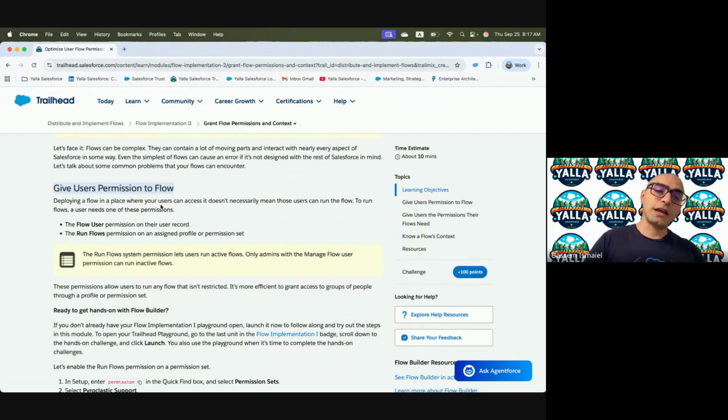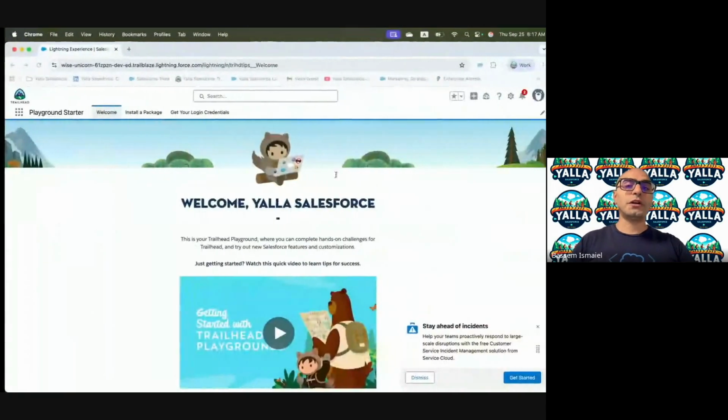In order to do that, you need to have one of those permissions, which is either at the user level, you have the Flow User permission, or you have the Run Flows permission on a profile or a permission set. There is another one which is Manage Flows as well, which has the superpower, like with sysadmin and so on. But in order to run it, you need to have one of those. Where can we find this?